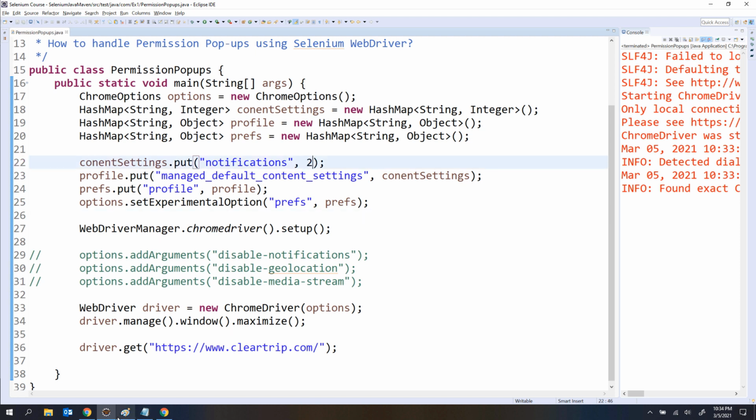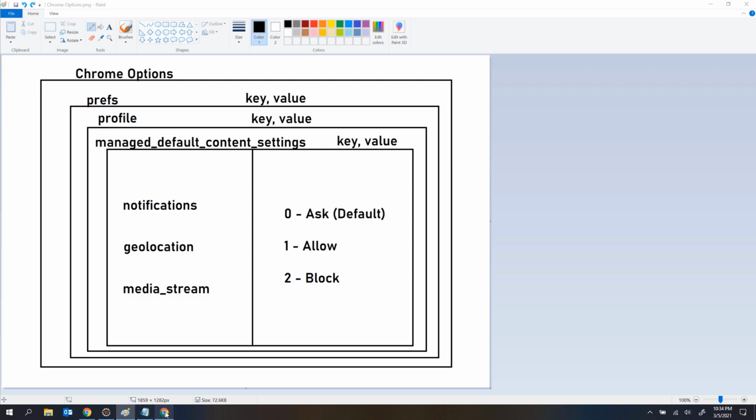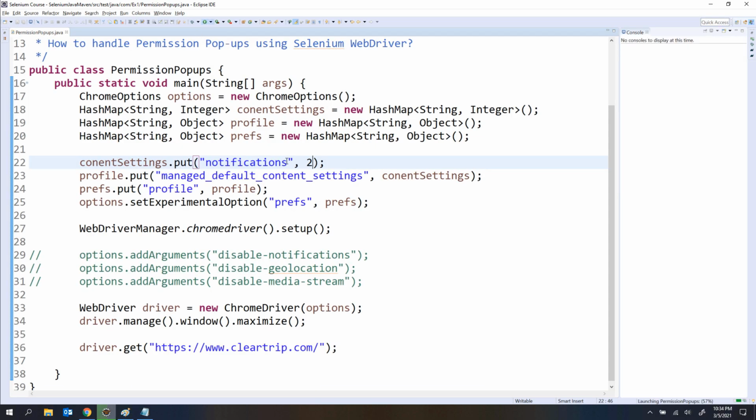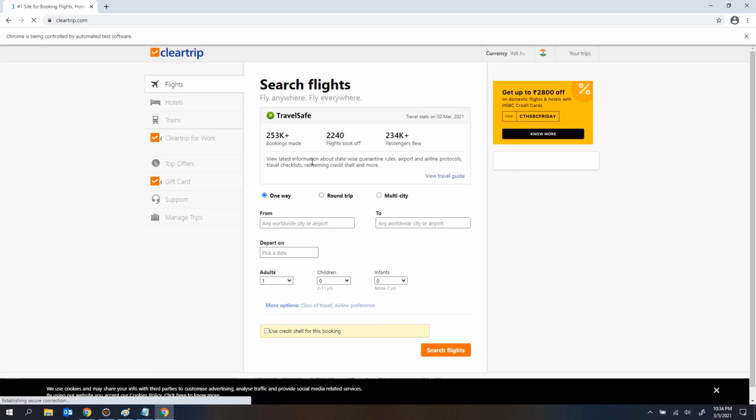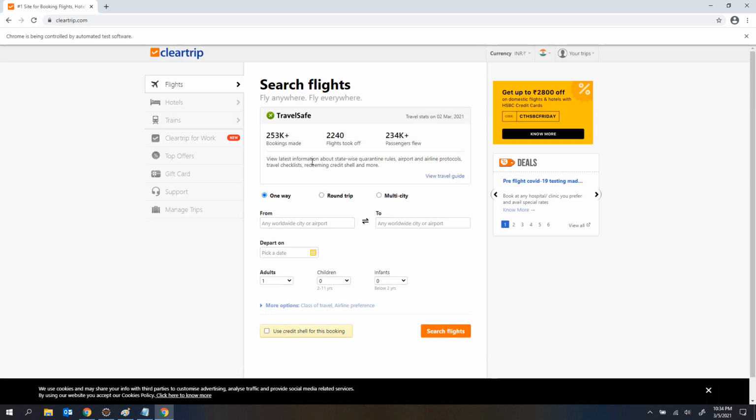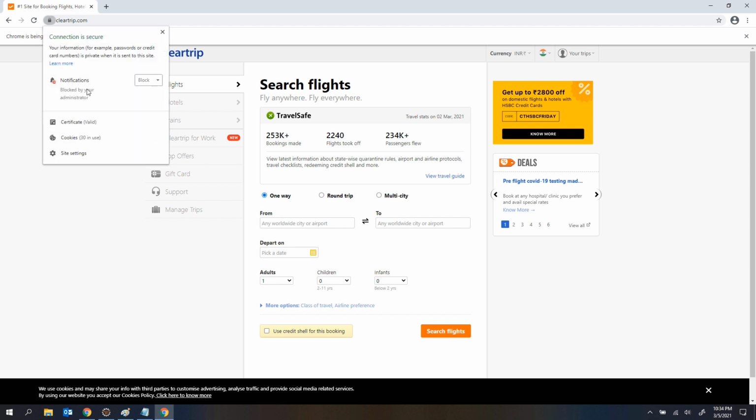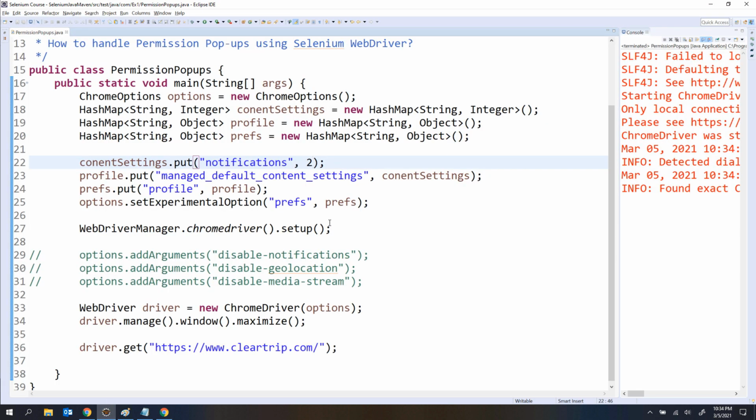What is 2? 2 means block. Let me close this browser. I want to execute again, so I'm setting it to block. Now also it is not going to show any pop-up because internally it is going to set the preference. If you again see here, it says notifications blocked by your administrator. Who is the administrator again? The Selenium WebDriver script only.